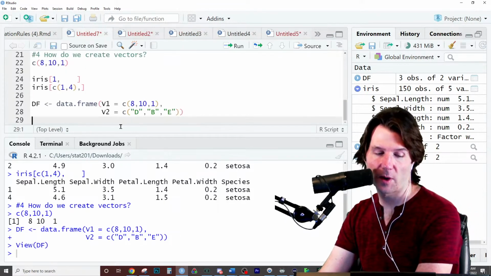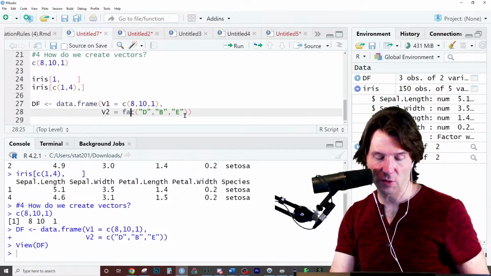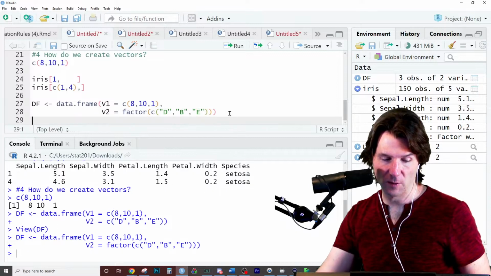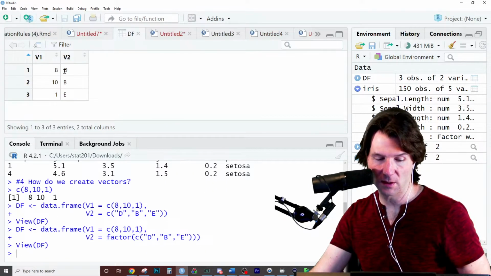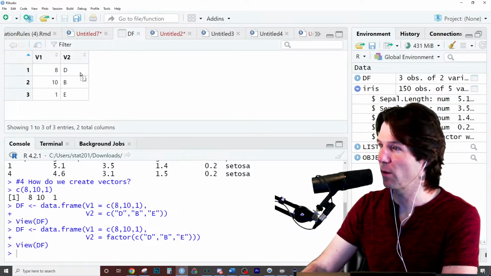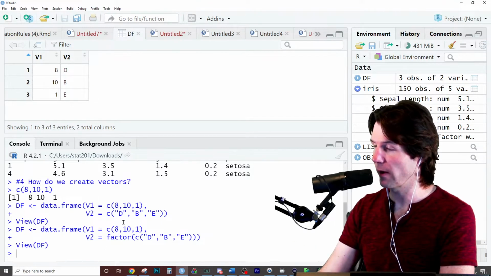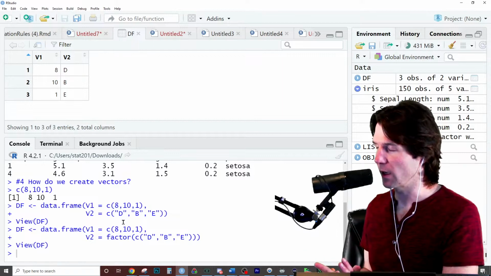If you wanted to turn variable 2 into a factor, we just wrap this inside of a factor right here. And now variable 2 is going to be a factor. It doesn't look very different, but variable 2 is now a factor. If I summarize it, it'll summarize as a factor versus a string. So that's a little bit more advanced.